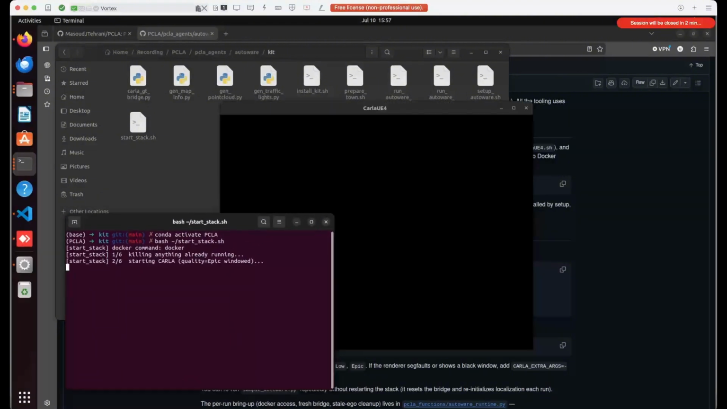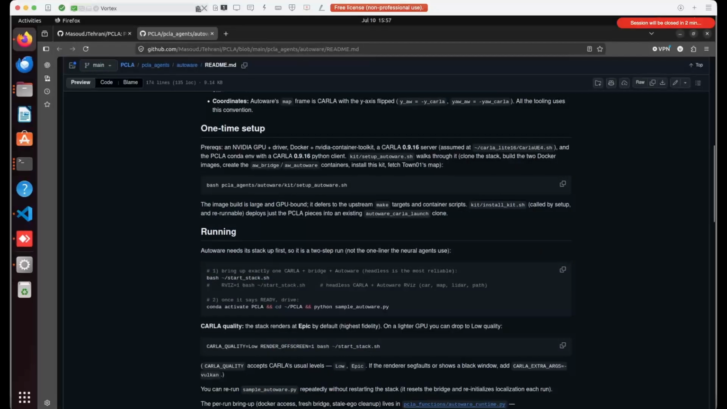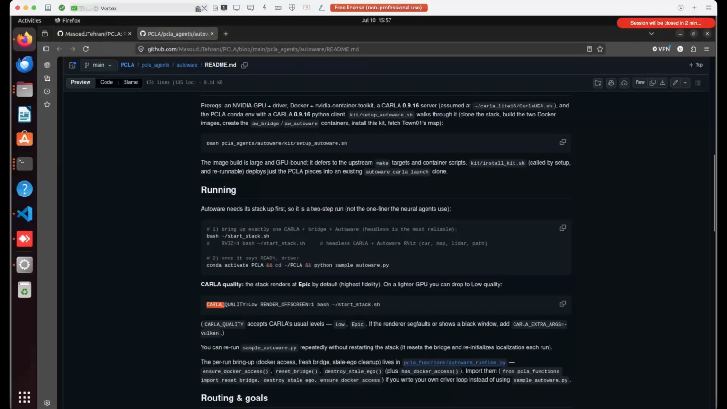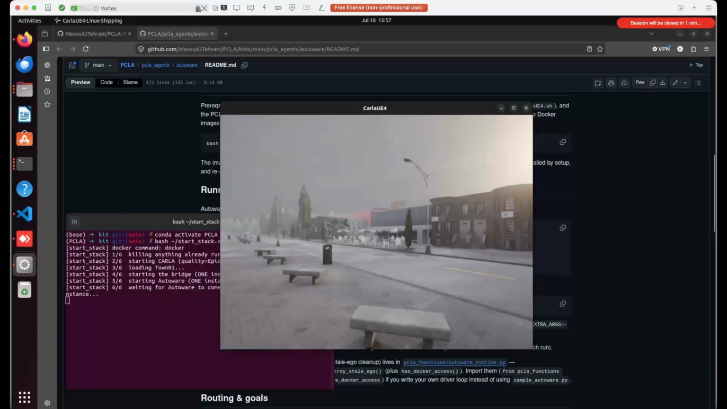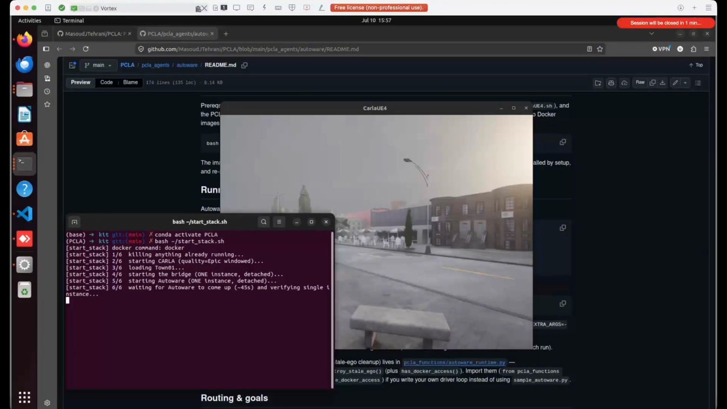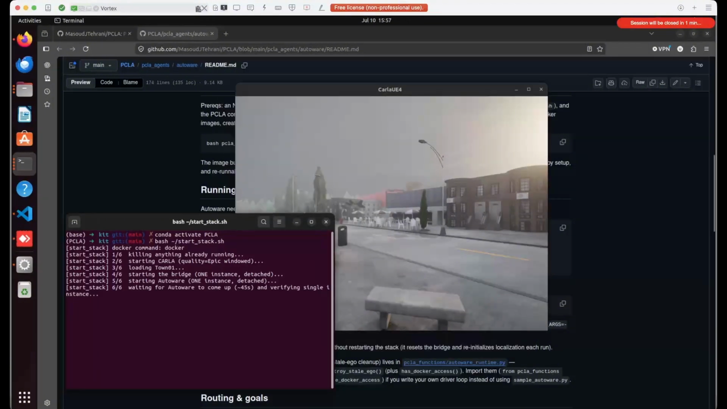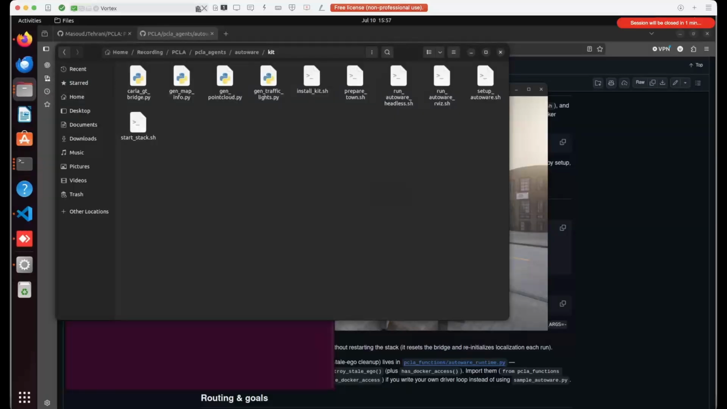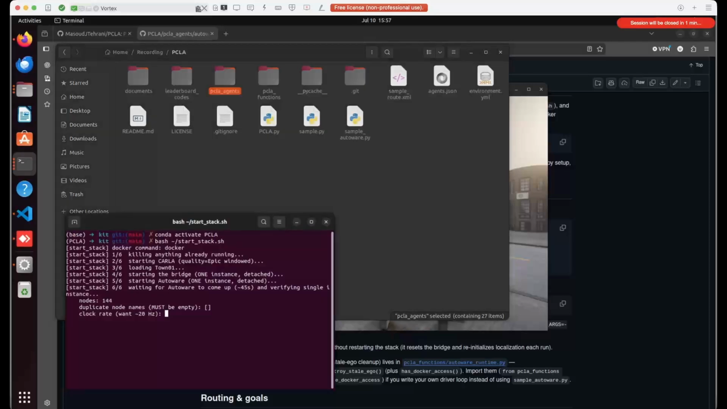Start the CARLA, quality is epic. You can change the quality basically like this, CARLA quality low. You can also do render off screen. You can also activate RVs, so you have headless CARLA, which I will show you later. You wait for it, for all the steps to finish. Town 1 is the default town here. So it's gonna load town 1.